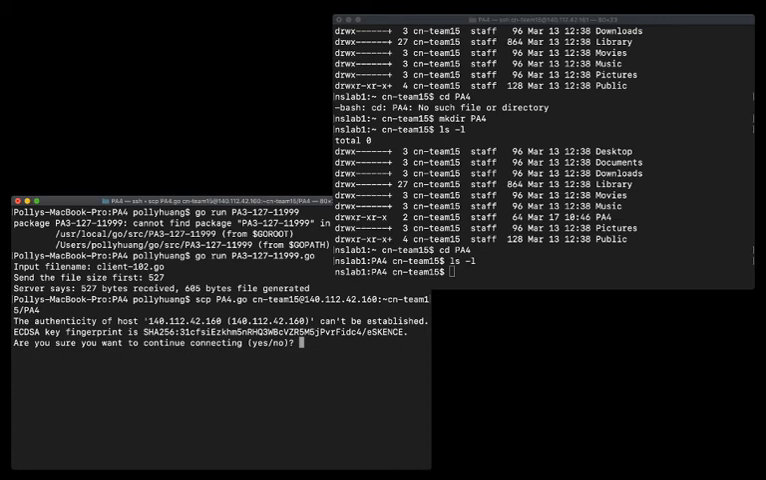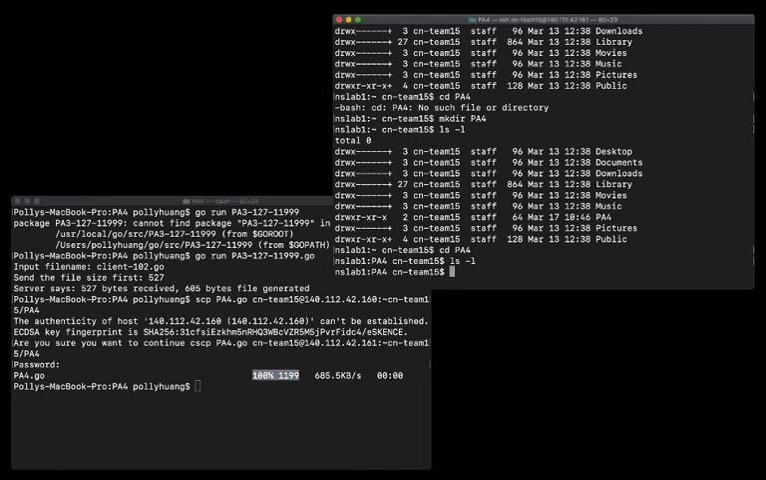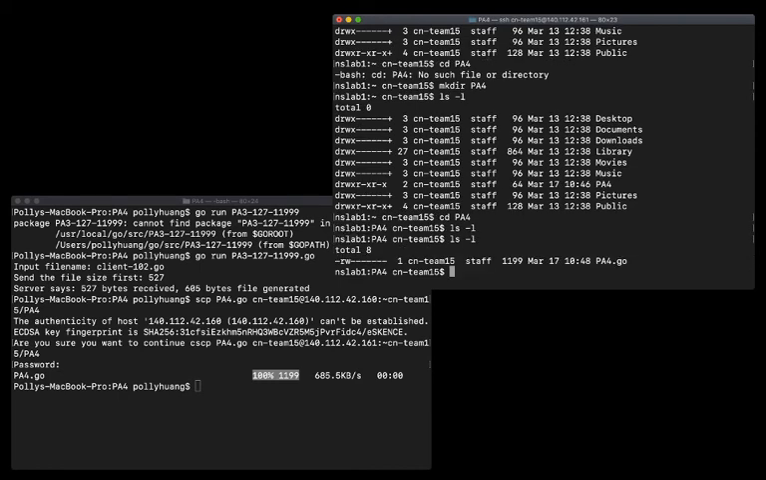Oh, sorry. There's a typo here. I should not be getting this message. This is going to the other machine, so let's cancel that and change the IP address. There we go. Great. Let's hope. There. Secure copy completed. And let's see. Yep, pa4.go is right here.